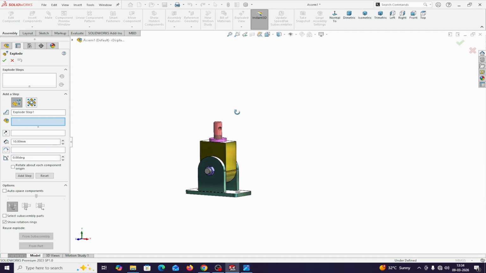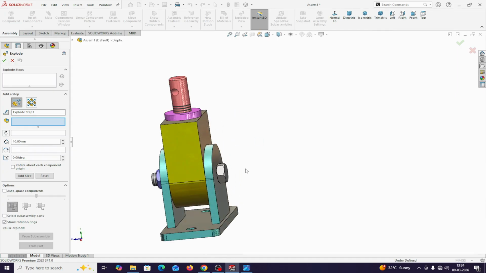How will I explode it? First you select one part. In this window, click this option, add a step. This is for radial explosion, and this is the regular step, translate and rotate. In the radial direction, if you want to move the component, you can select this option, but I am selecting regular step. First select this bolt and hit this arrow key.